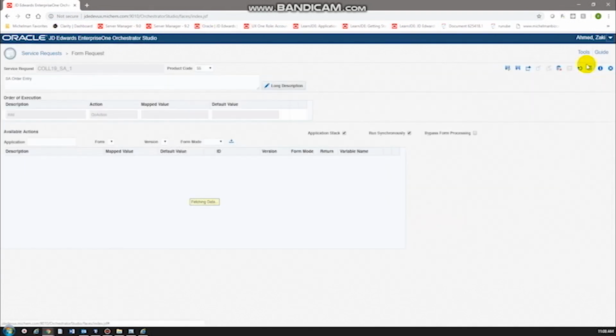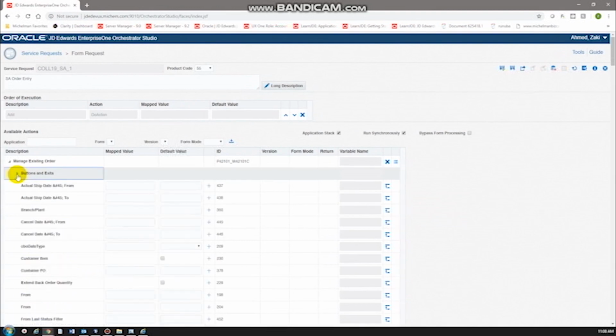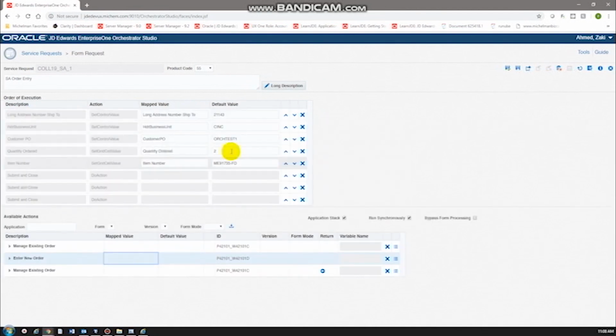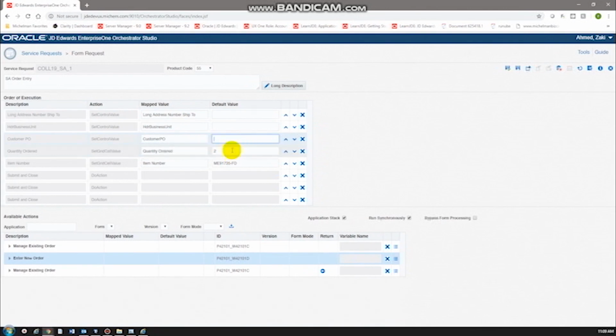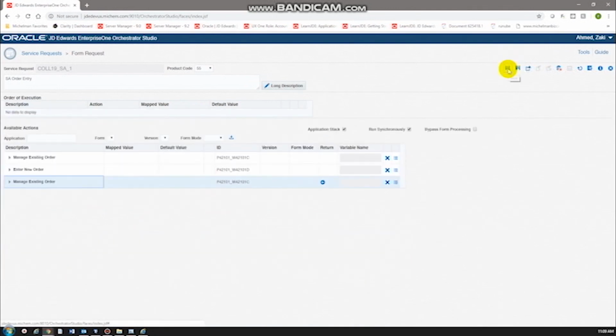And now I'm going to go to the edit screen of the service request, and here you can see the details of all the actions that I've performed. The first action that I did was to add, and then the next action I did was enter my values. I'm just going to remove my default values out. I don't want to keep those as default. And then the last section was submit and close, and I'm going to save it. So at this time, my service request is saved.